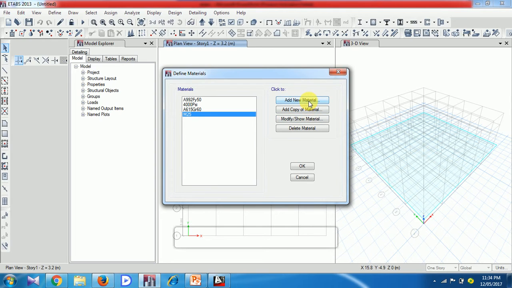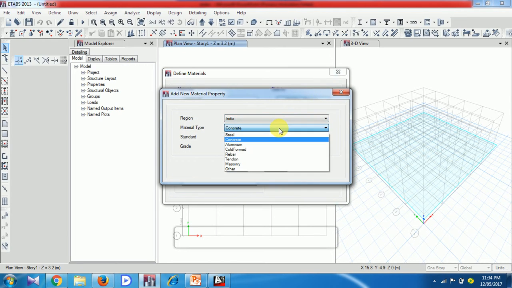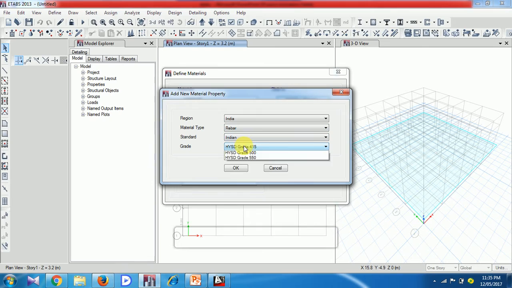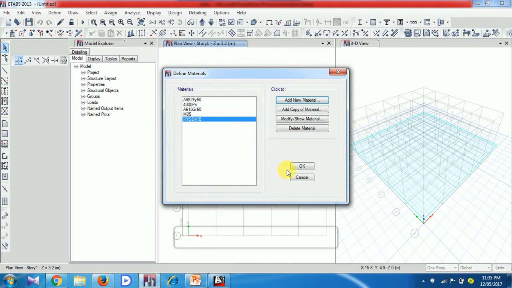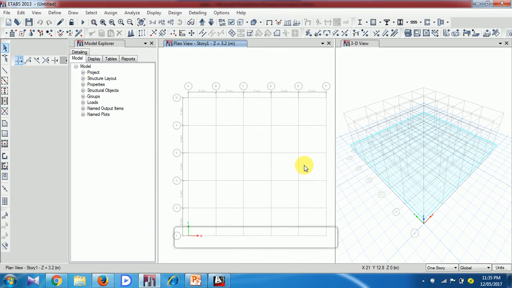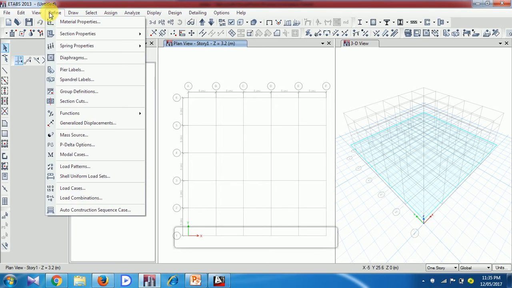Then next we are going to define the rebar. Rebar is nothing but the reinforcement we are going to define. Okay, so here is the rebar term, and here it asks the grade of steel, HYSD 415, 500 or 550. Here I am going to take the HYSD grade 415 steel. Okay, press OK. Later it gives all the properties of the HYSD 415 bar. After that OK. Then next press OK. So we have already defined the material properties.